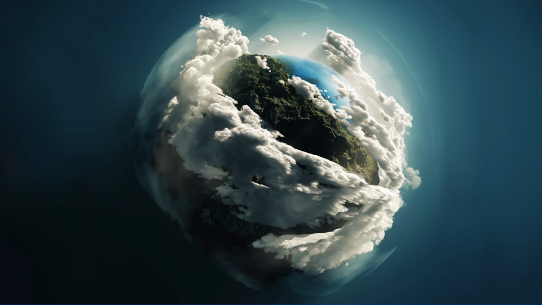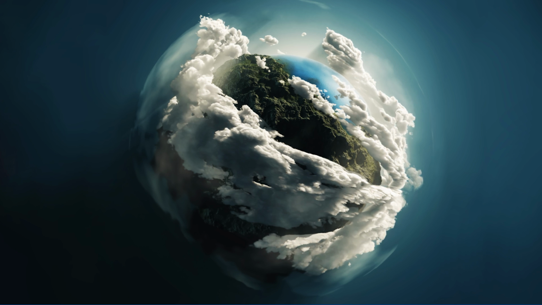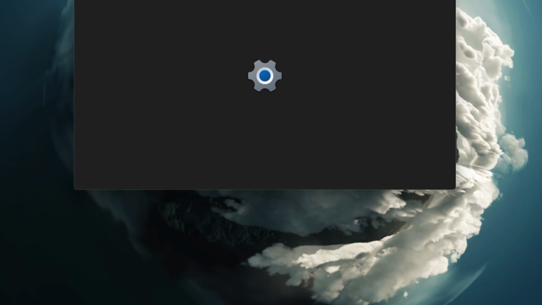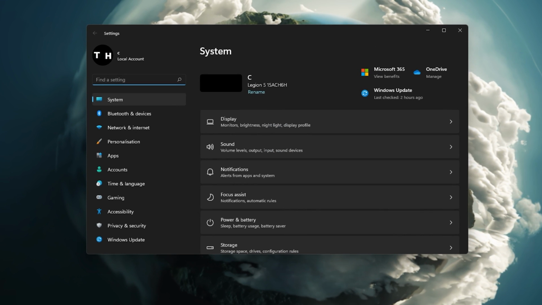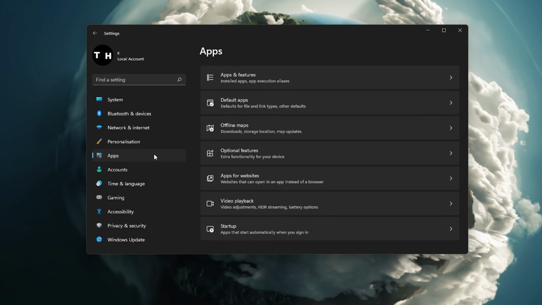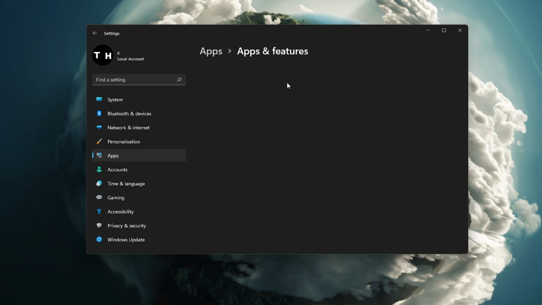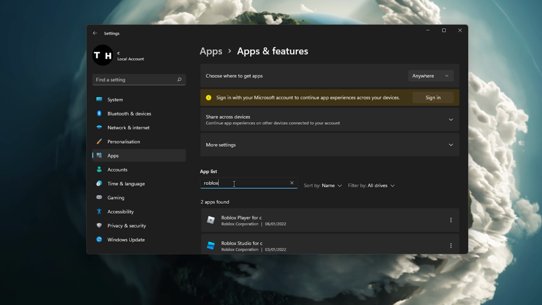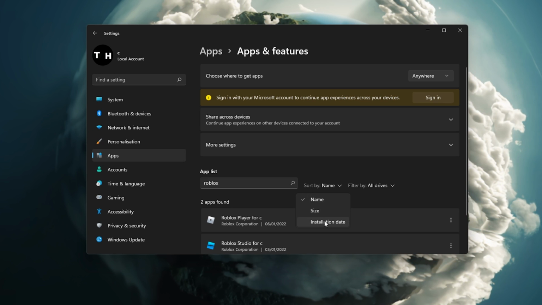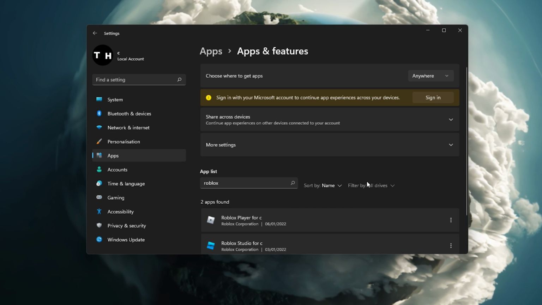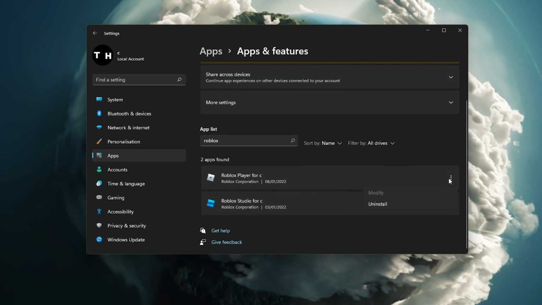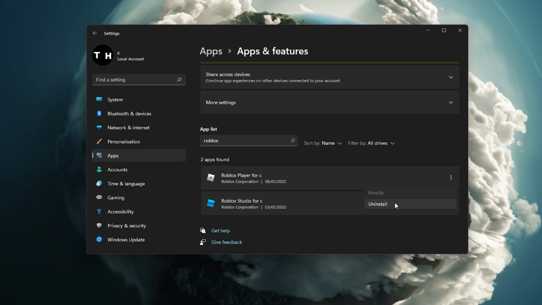In case nothing helps you out, then you will have to reinstall Roblox to your PC. Search for Settings to open up your native settings application. Under Apps, select Apps and Features. Here, simply search for Roblox and sort your search by all drives. Lastly, click on the burger menu for your Roblox player and select Uninstall.